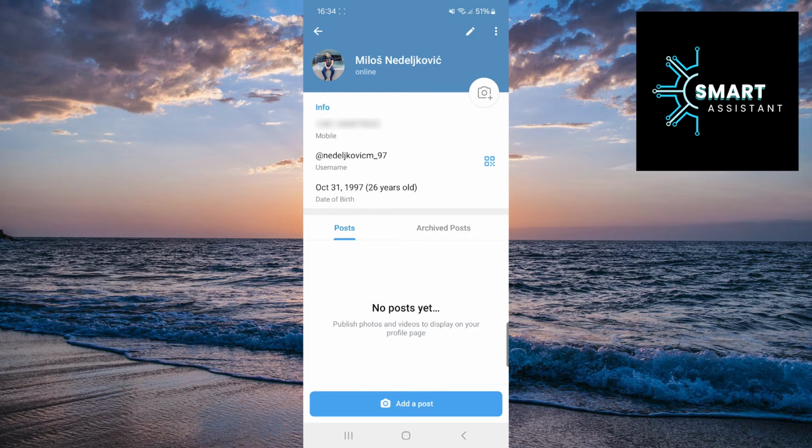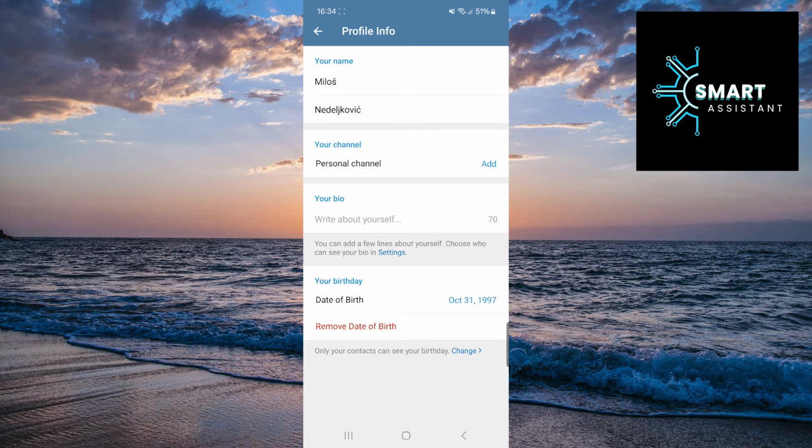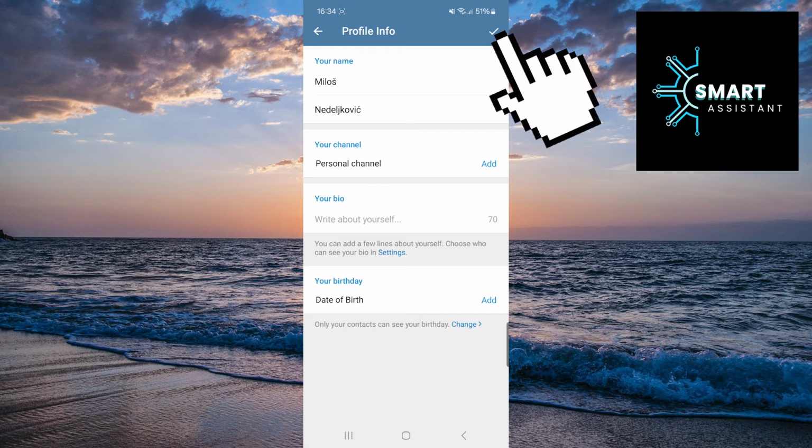Once you are on your profile, in the top right corner of the screen, tap on the pencil-shaped icon. Now, select the Remove Date of Birth option, and once you've done that, tap on the checkmark icon in the top right corner of the screen to save, and that's it. Very quick and easy, isn't it?